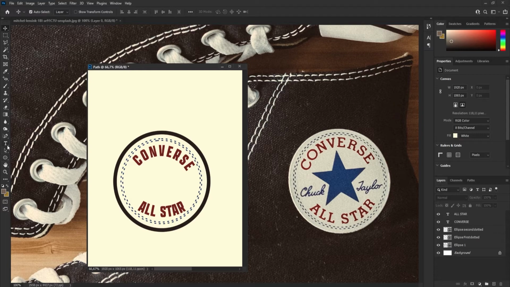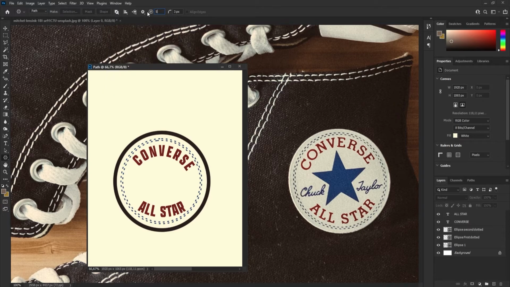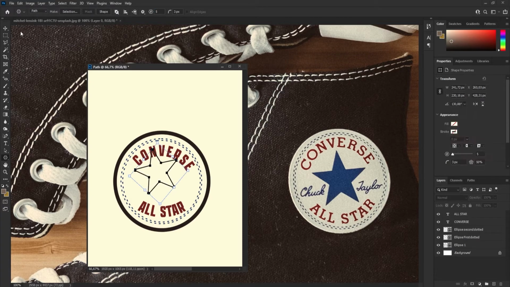You can just go on the tools here and then select polygon tool. In the configurations, make sure you have here free transform, star ratio 50% from center, and here you have your number of sides. This is the number of sides, 5. We want our star to have 5 sides, and here you have the rounded radius, so you can go with 3, 2, 1 as you want. And here you're just going to draw our star here just like that.